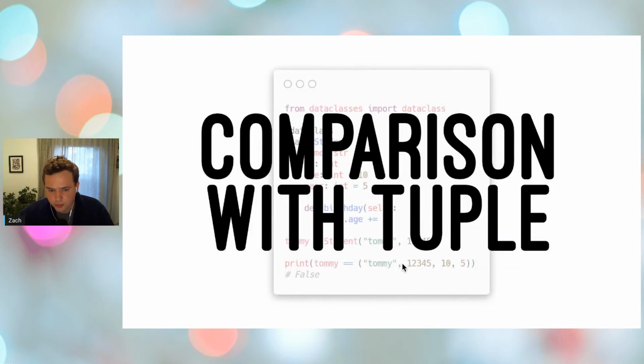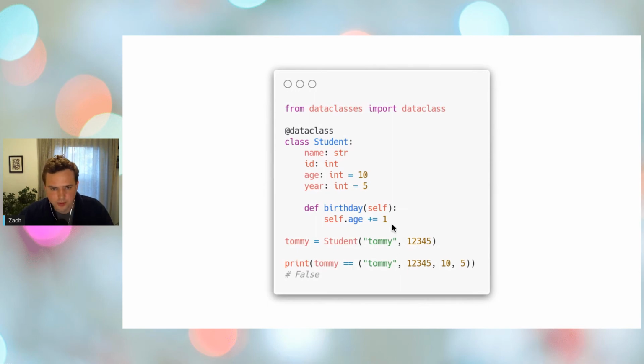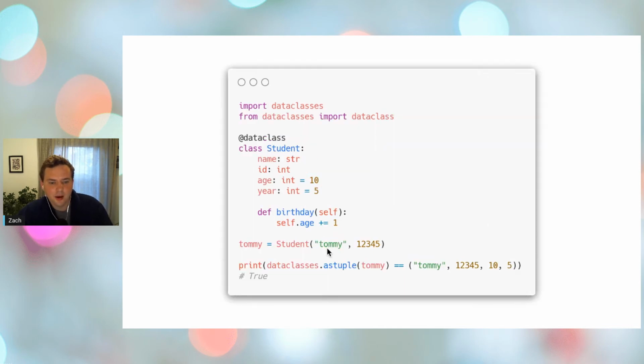Comparing with a tuple, it doesn't work at all, because we don't have that same inheritance from tuple that we got with the NamedTuple. So if we declare Tommy here and then compare him to a tuple with the same attributes, that's now going to compare to false. However, if we wanted that comparison, then we could call the dataclasses.astuple function on Tommy, and that's going to get a tuple representation of the values stored on Tommy, and that will compare to true.